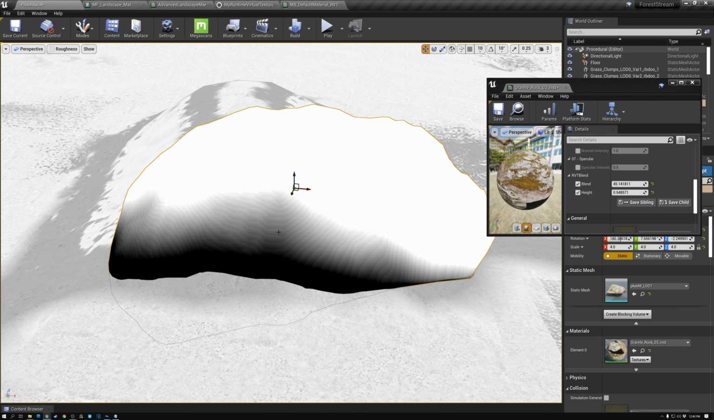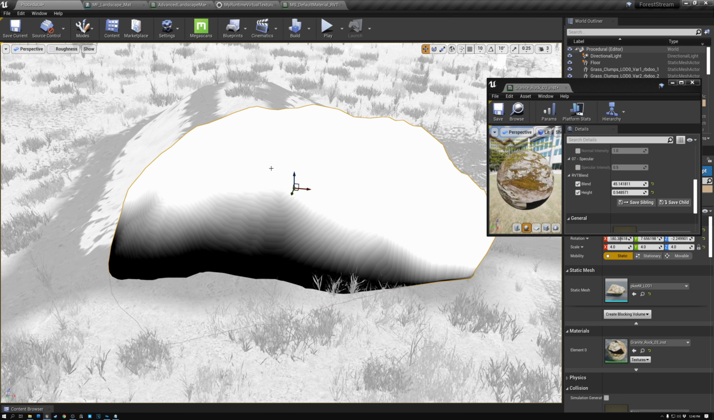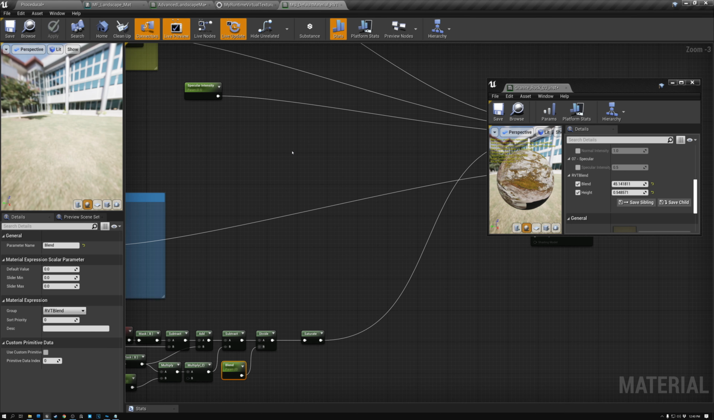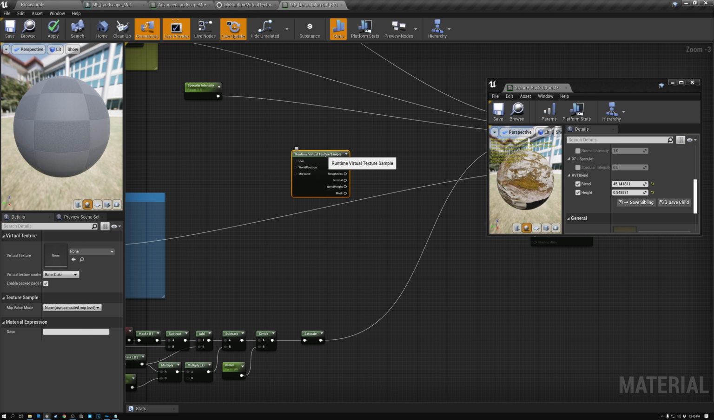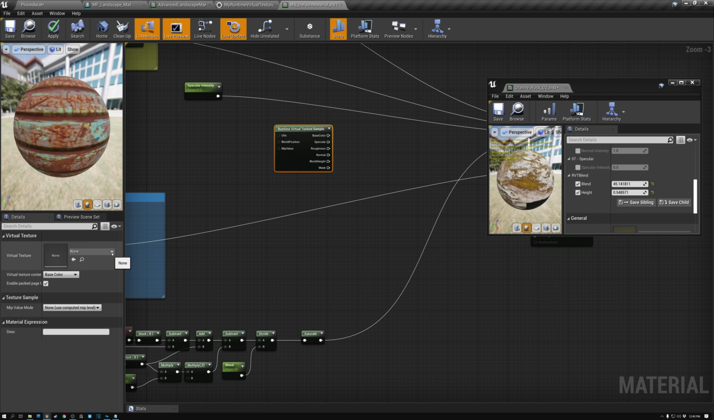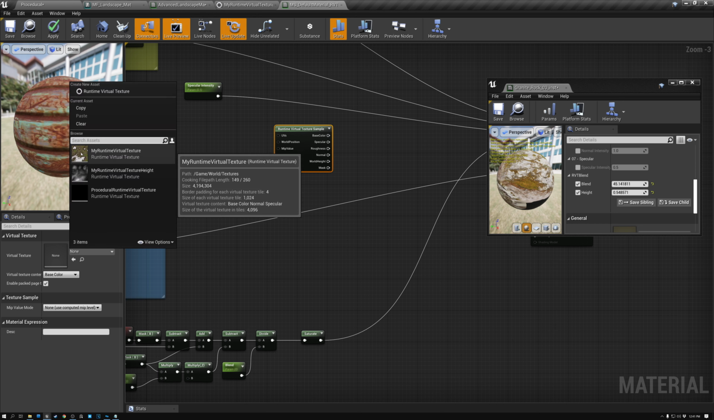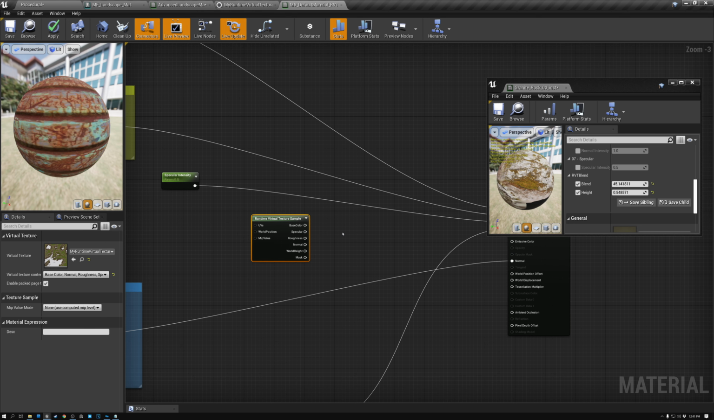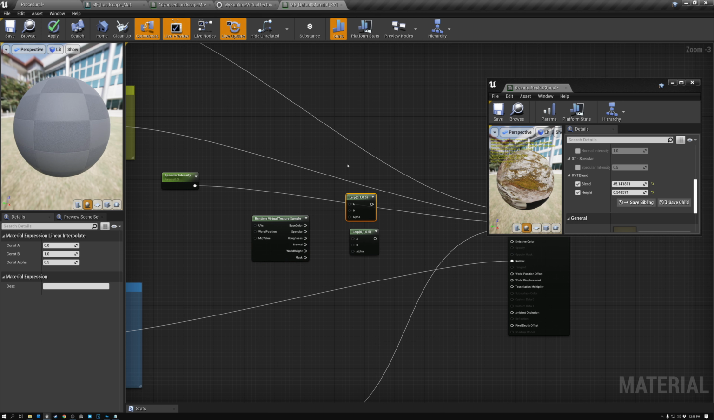So now that we've created our mask, the next thing that we need to do is actually create the blend. So I need to add a new Runtime Virtual Texture Sample node. And this one, instead of sampling the height, it's going to sample the color. And so now I need to add a couple of lerp nodes. I'm going to hold down the L key and just click. I'm going to add 4 of these because I need to blend my color, specular, roughness, and normal.